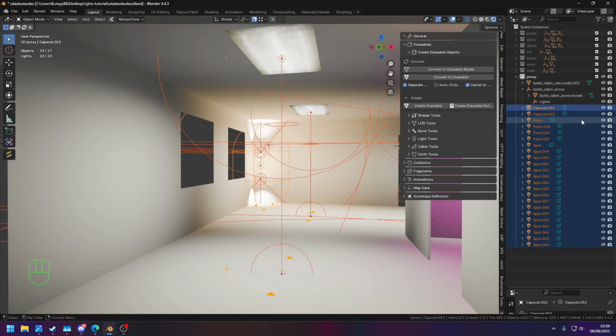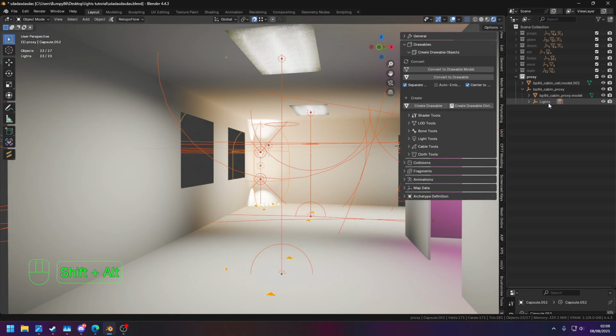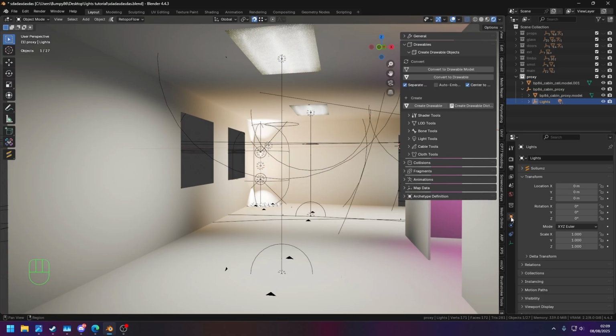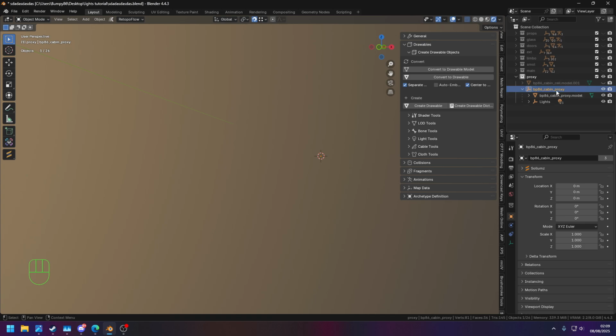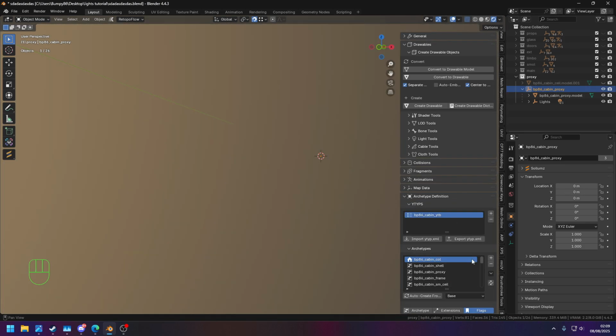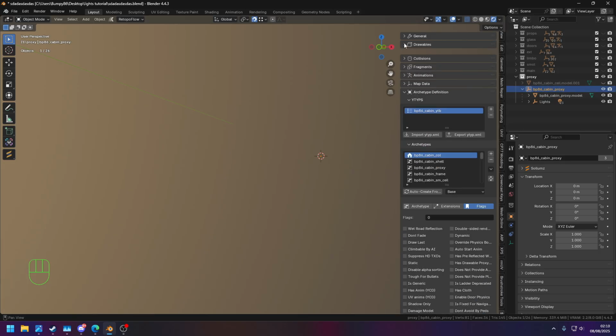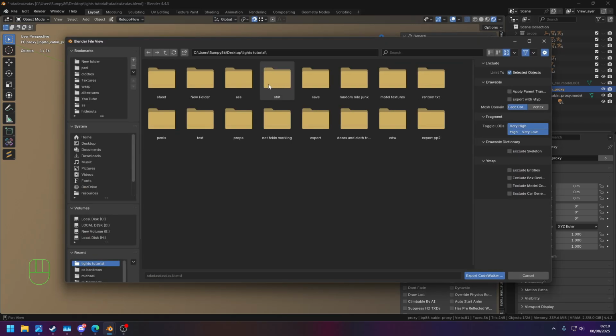And you can select all of your lights, grab them, shift, left alt, place them on your lights empty. Also, do always make sure before you start doing anything that your transforms are actually at 0, otherwise your lights may be completely misplaced. So yeah, that's our cabin proxy. I do have the ML already with the Y type and everything, cabin proxy in it as well. So I'm just gonna go ahead and export.